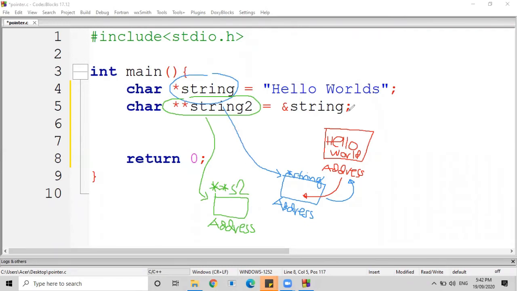Okay, so what will be the value? The value is the address of string. Again, when we put the ampersand sign before our variable name, it gives the address of this variable. Since we give the address of the variable, the value for this double pointer will be the address of pointer string.